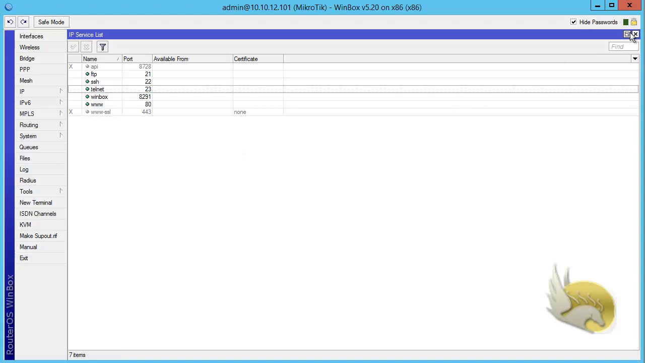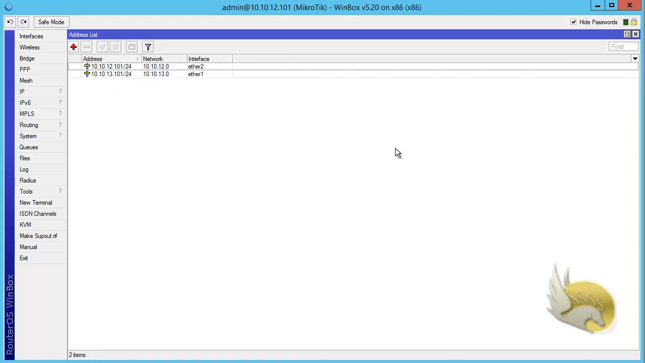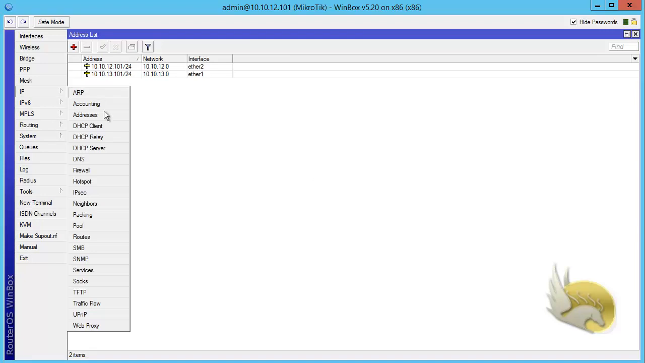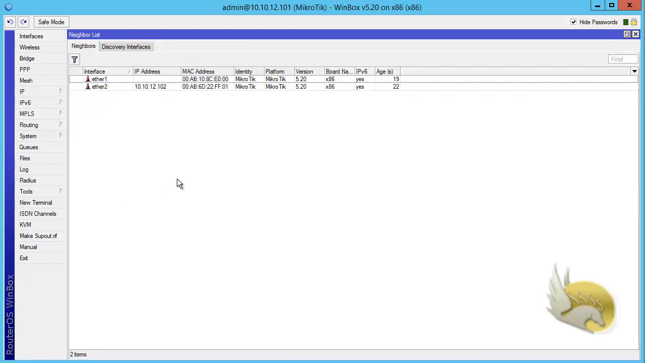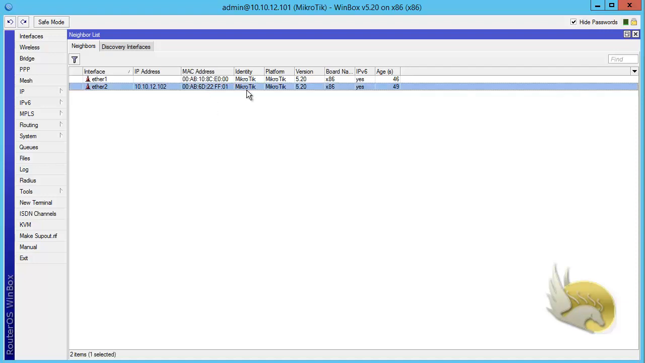Okay, some other services are very specific, and so you just want to check them. Go to the IP menu, for example, and select Neighbors, and this is some sort of Cisco Discovery Protocol device, and this can find the Cisco devices and other devices, other MikroTik devices here. As you can see, Ether2 is connected to 10.10.12.102, and the MAC address that is assigned to this interface on the other side is this. And you can see the identity is MikroTik.